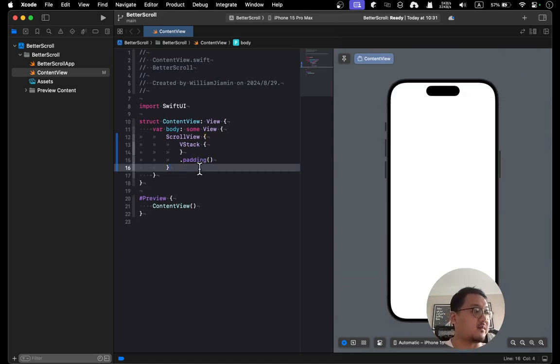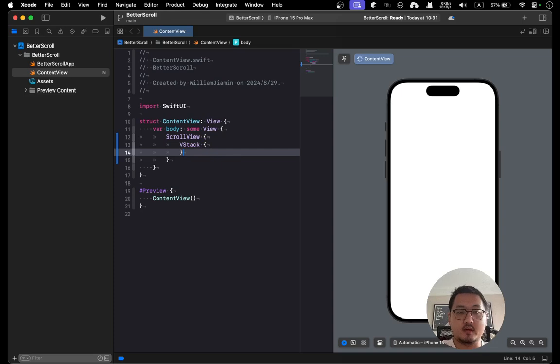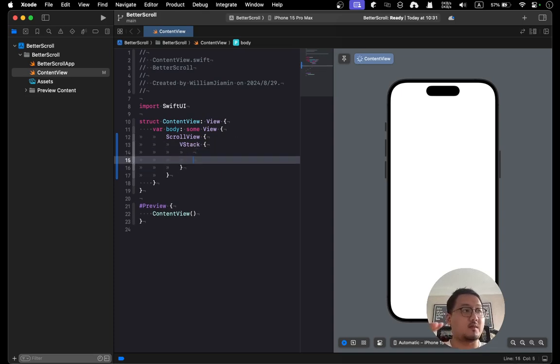Of course, you can have padding for the VStack. It doesn't really matter, but I think I can just delete this padding. Okay, so we've got the ScrollView and inside we've got the VStack.